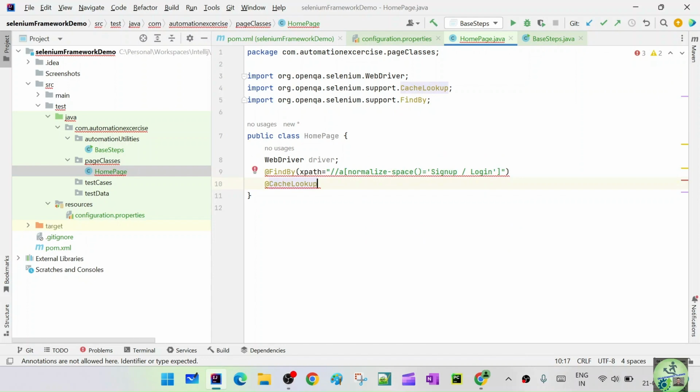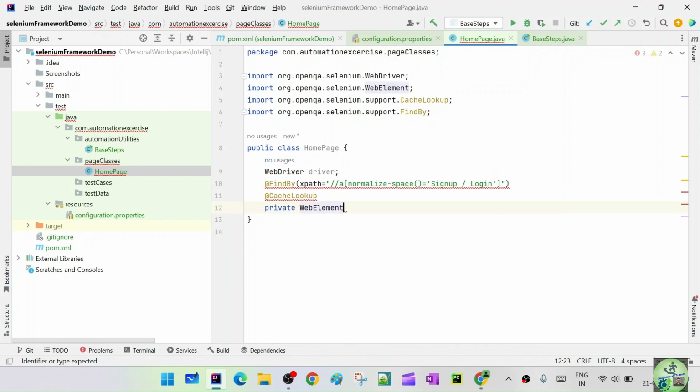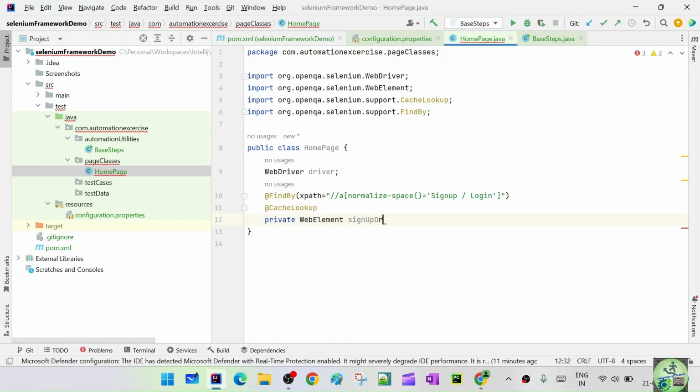So then let's say private WebElement, right? What we're identifying here is a web element. So private WebElement, let's give it a name. The name will be Signup / Login, right? I'll say signUpOrLogin. So signUpOrLogin is the name of the web element. Okay, so we have defined this web element.